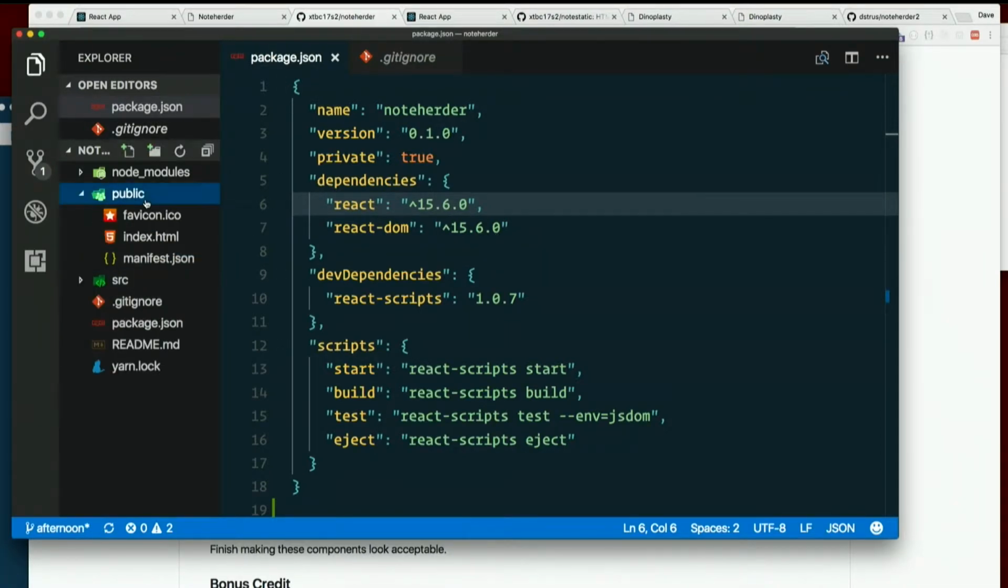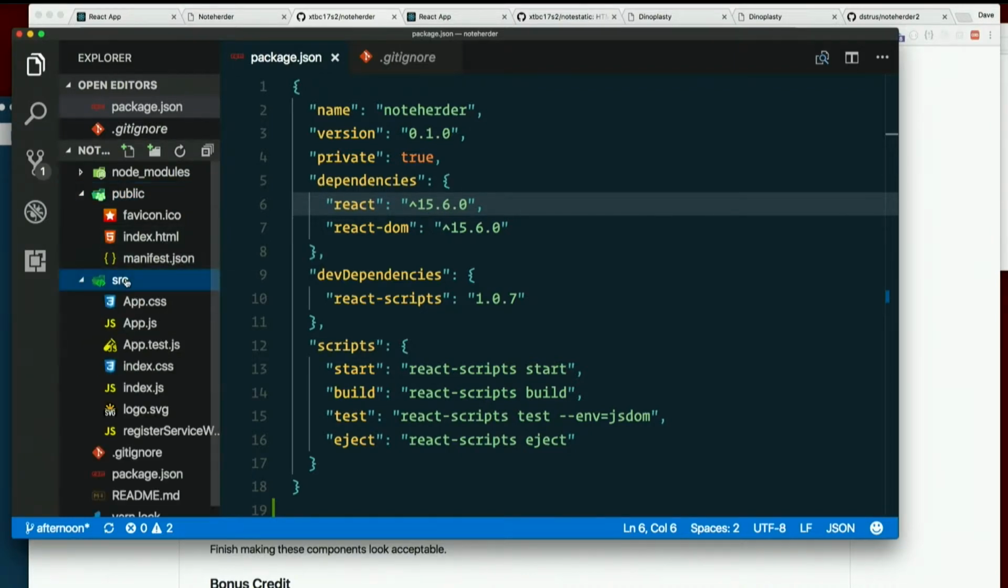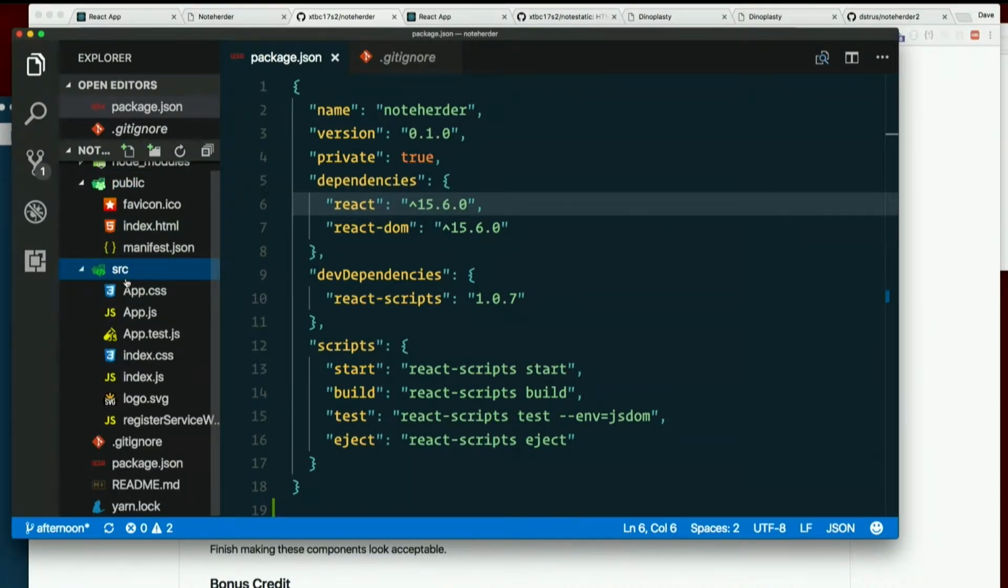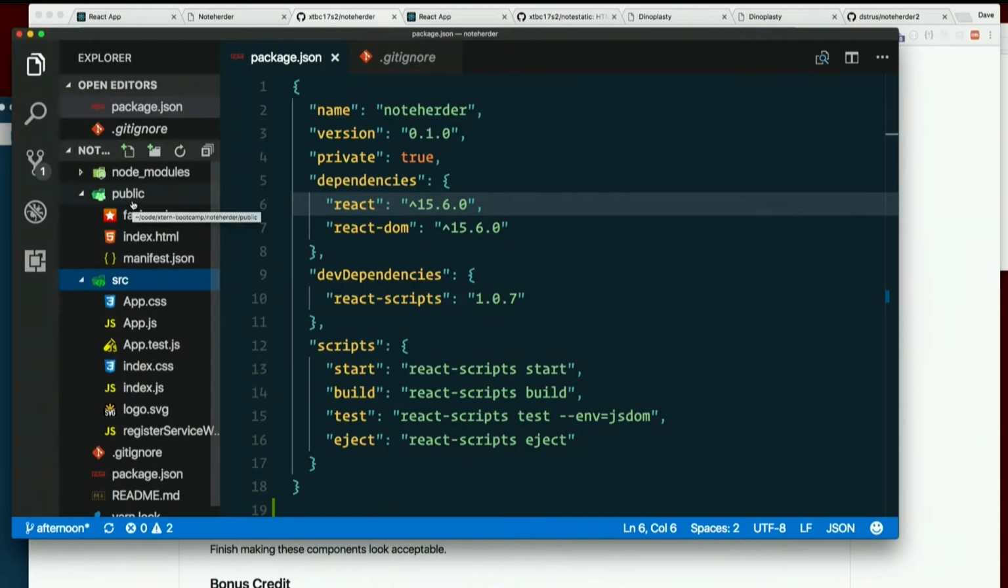So we have a public directory that's got an index and a couple other files. We've got the source directory where all of our JavaScript and CSS live. So that public folder contains stuff that the web browser can actually deal with, stuff that's actually going to get sent to them, like index.html. But this stuff isn't going to get sent as is to the browser.